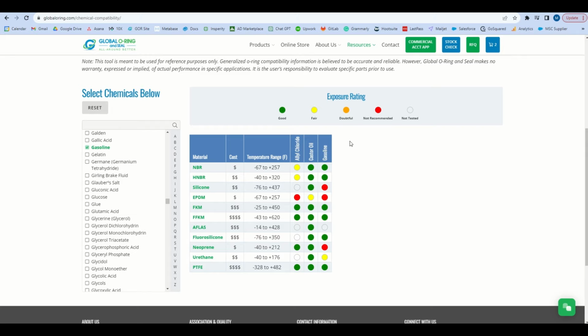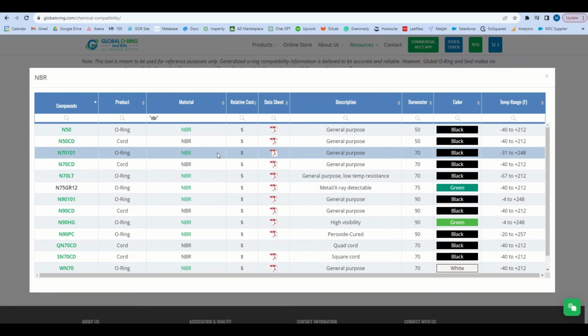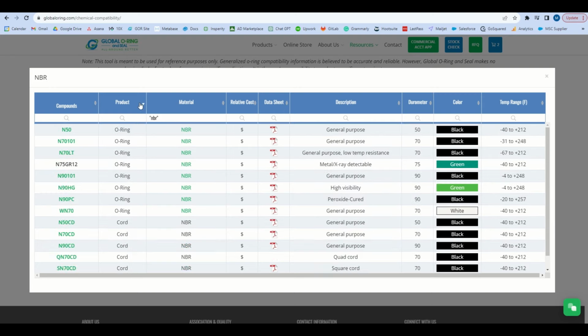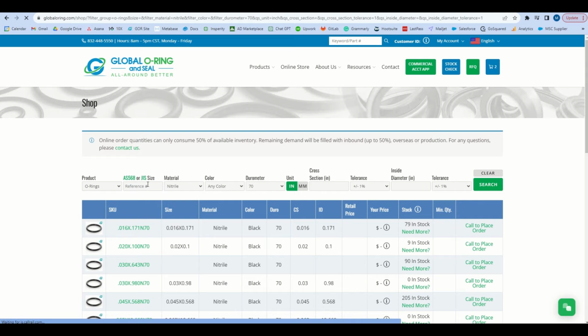After identifying the suitable materials, click on the material name to see detailed information on all available compounds we offer in that material. You can filter this table to find precisely what you need, like specific product types or durometer ranges. Finally, click on the compound name to go to our online store, where you can see all of the items we offer in that compound.